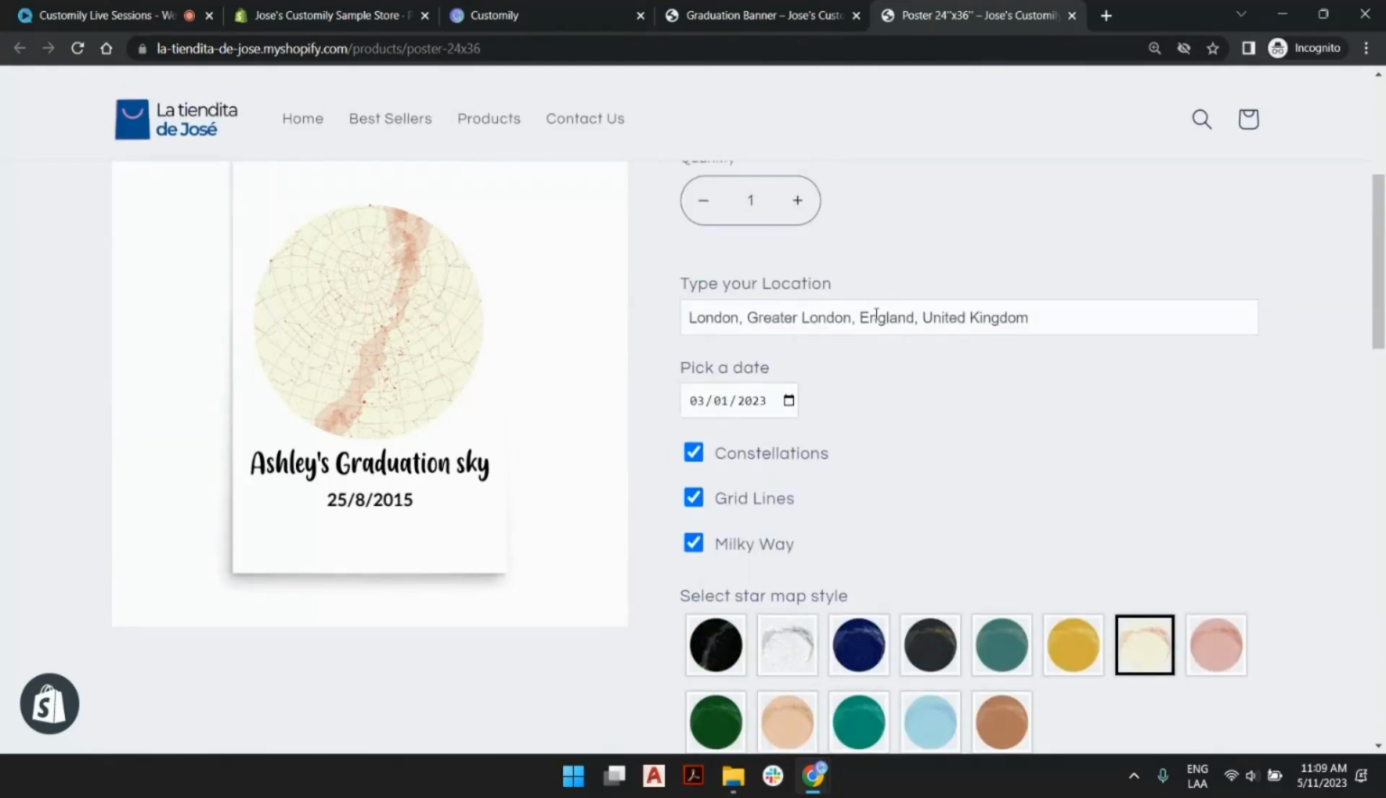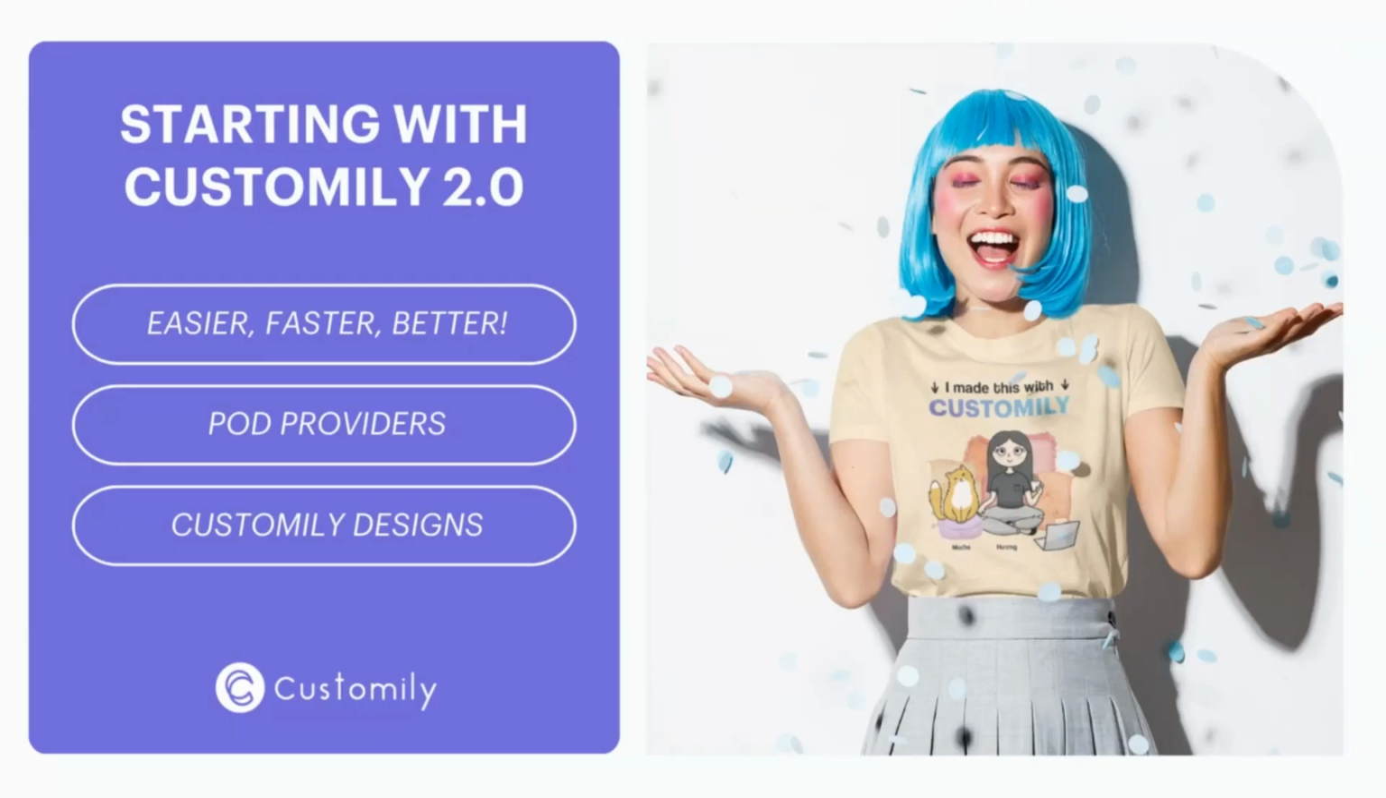Now, this preview is done by loading a template on the page, as well as the options. And these two elements, the template and the options, are created in Customily. So if you follow the steps of creating a template from scratch, you'll be able to create the options automatically and connect them to any of your existing products. As simple as that. And if you don't want to create a template from scratch, we have the tools of Customily 2.0. So what is Customily 2.0?